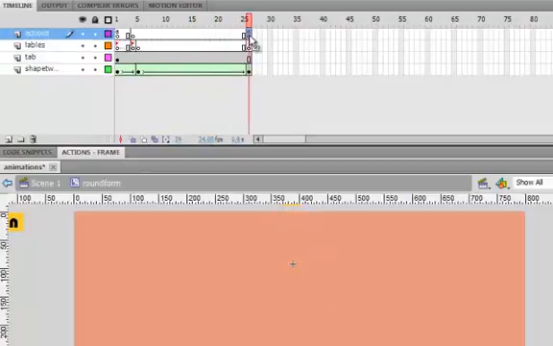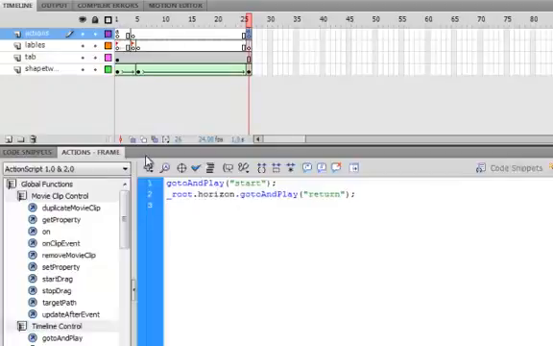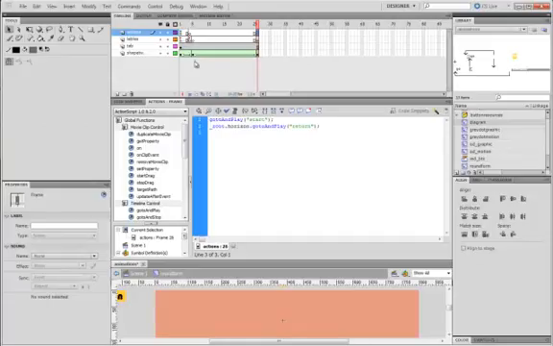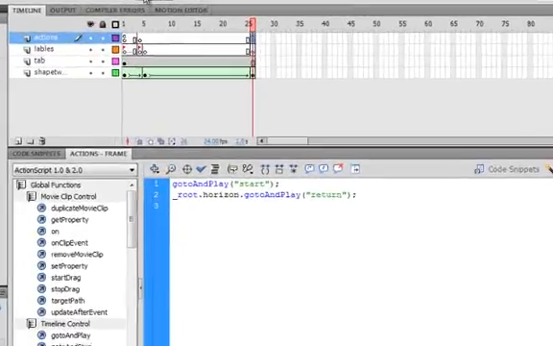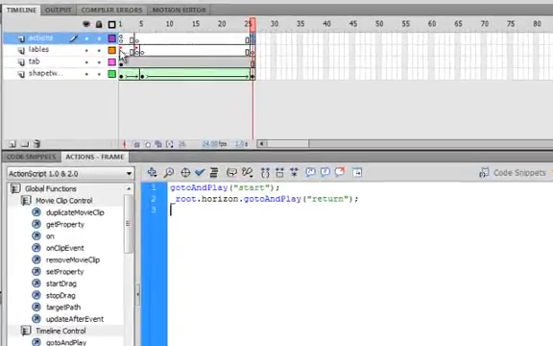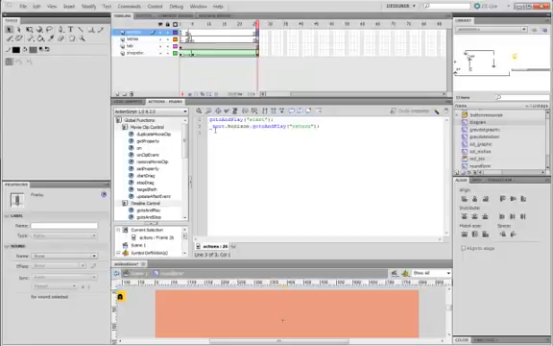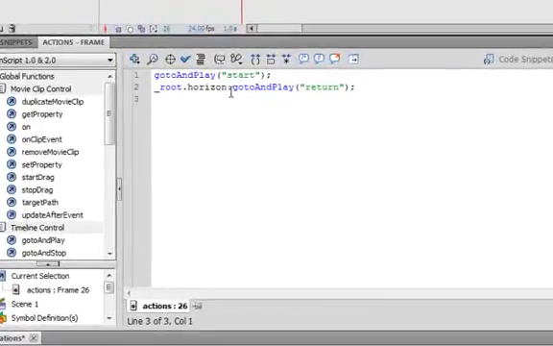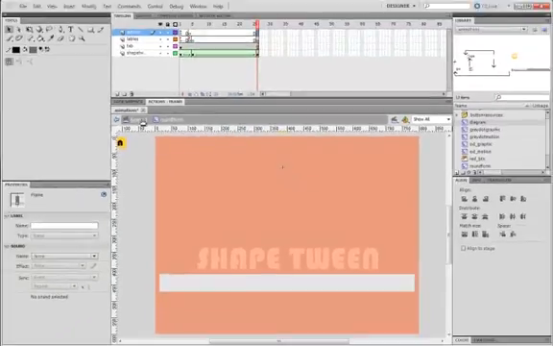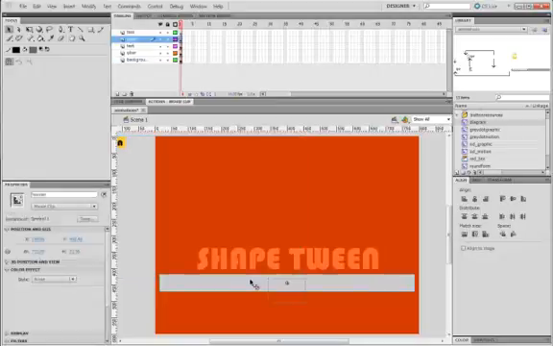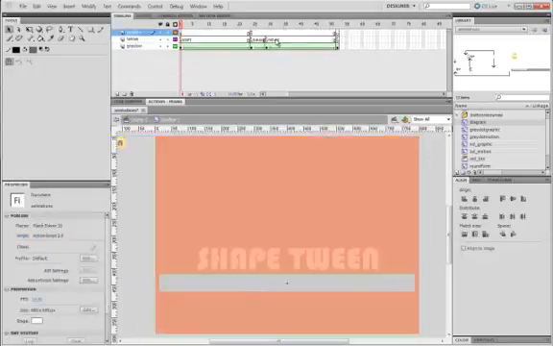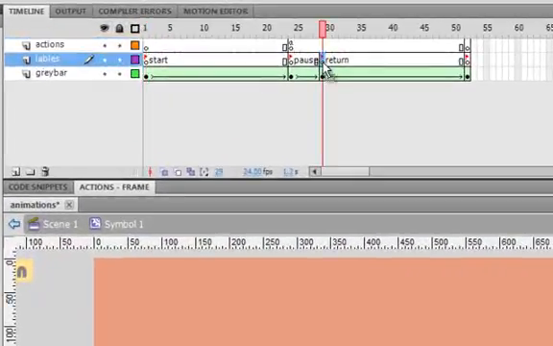At the end of that sequence, we do see another action. If we roll out our actions dialog, we'll see the action tells the Sun to return to its first frame, which is called start, and it also says send a message back to the Horizon object and tell it to go to and play return. Let's close up the actions, go back to the top of the scene, open up our Horizon object, and see where return is. There's our return.